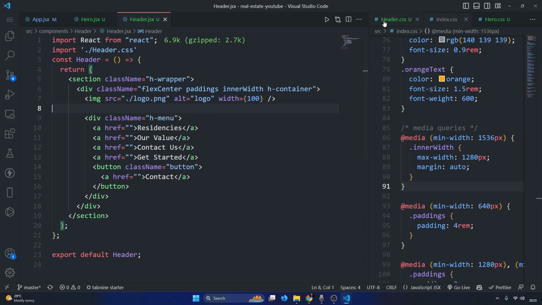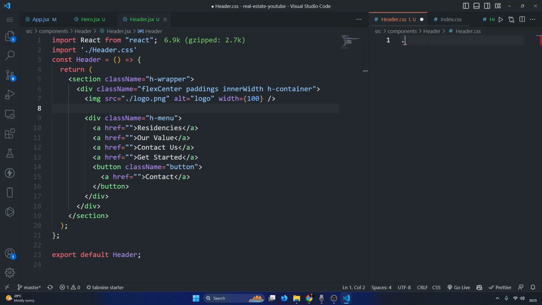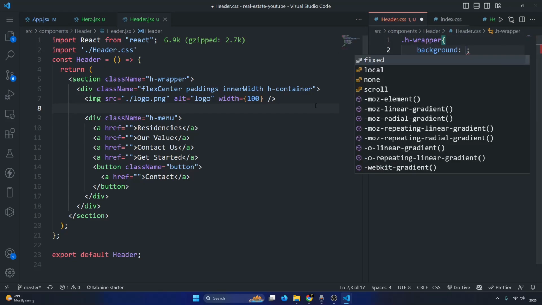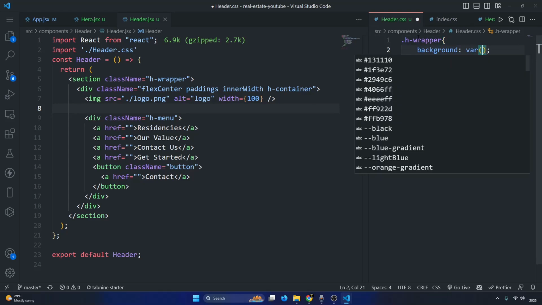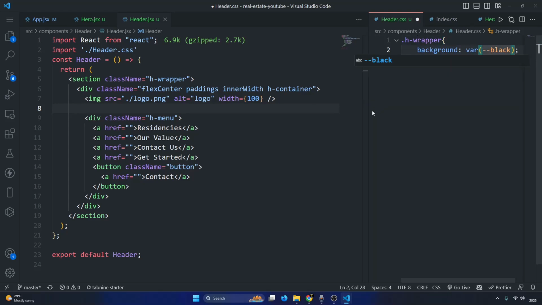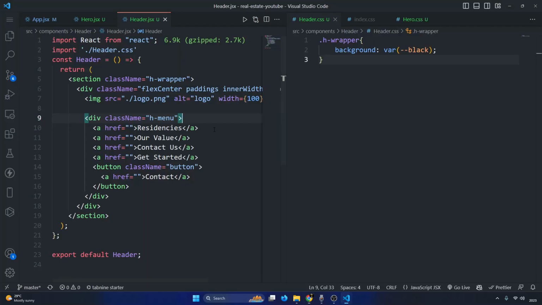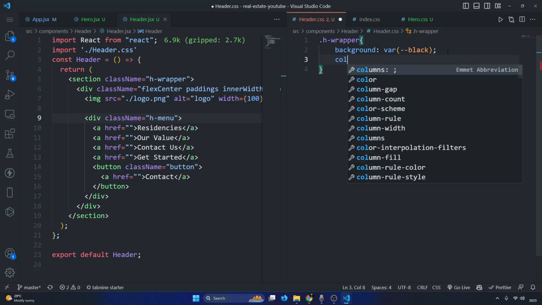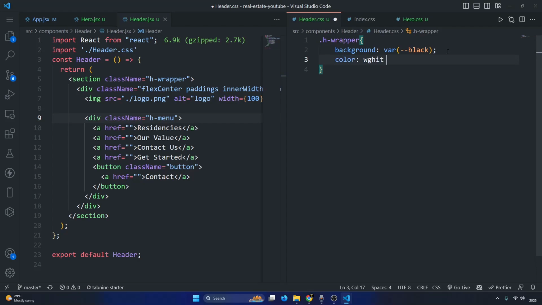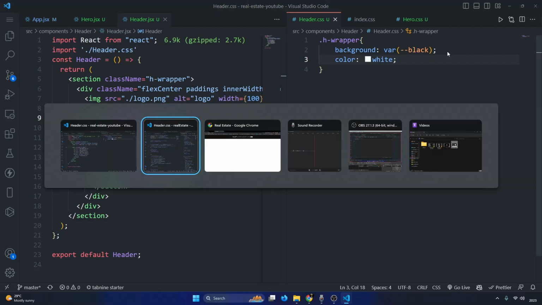Now let's save this. Also, I'm going to header.css and I am targeting h wrapper. For its background color, I would like to use our variable black one, like this one. Okay, yeah, let's save this and see here. Here you can see it is consistent, and we are not able to see anything right now, but we can fix this by writing a very simple thing, that the color of the text should be white inside the header. So now, yeah, everything is visible.